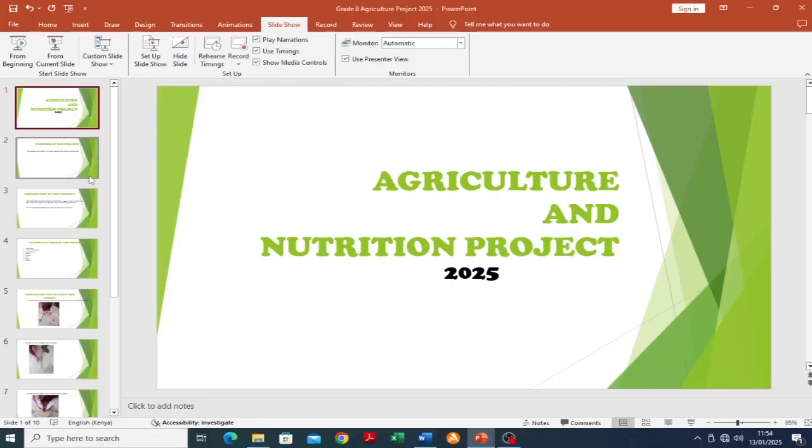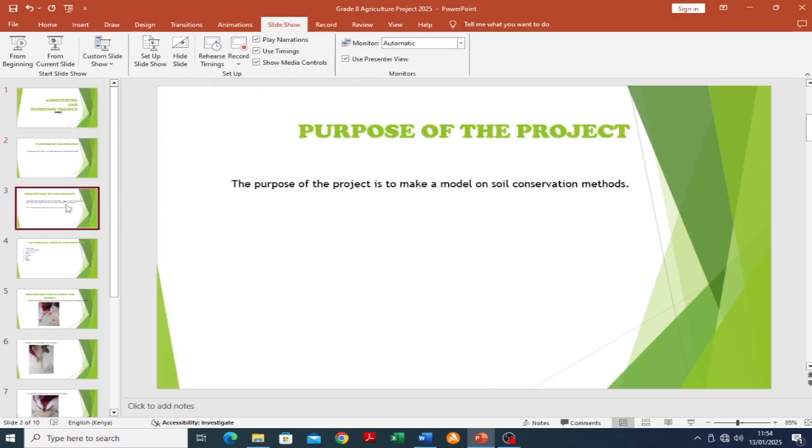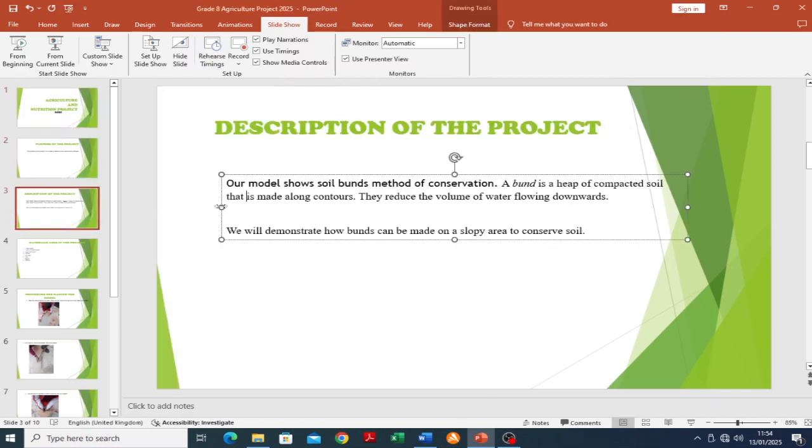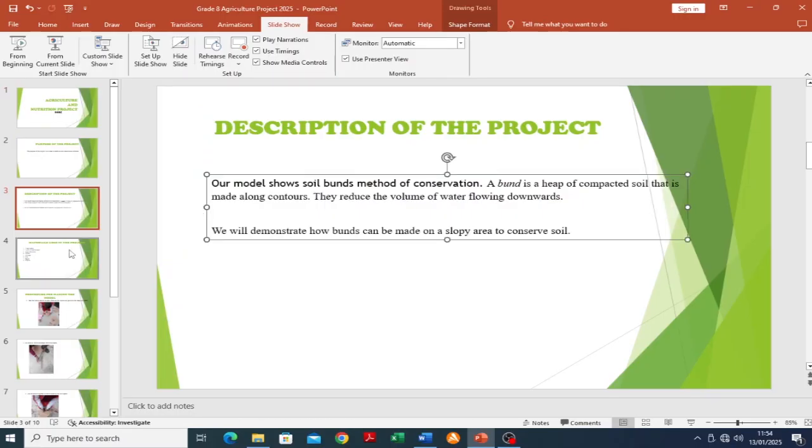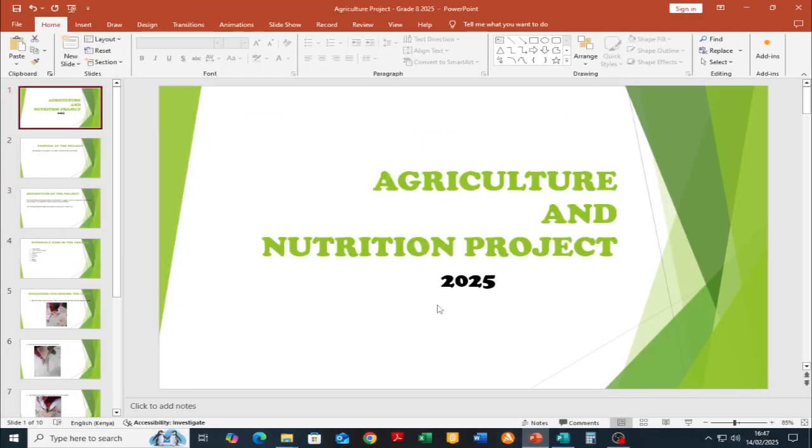Then from there, after you have done that, you can adjust your text boxes accordingly. Let us skip that part.